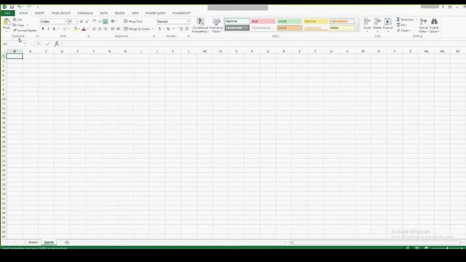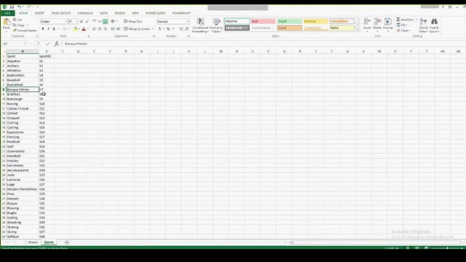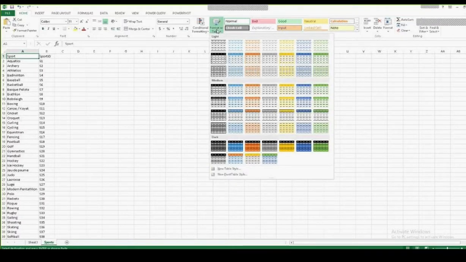Now, in order to work with the information, you need to be working with tables. This is not a table. In order to make this a table, you've got to go to Home, and you've got to format this as a table. 90% of the time that you work with data in Excel, it needs to be in a table. If you are not working with tables, you are missing 50% of Excel.